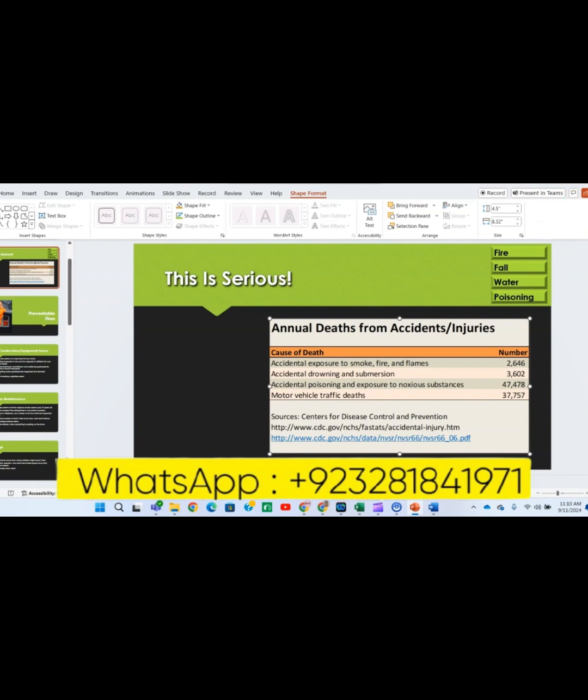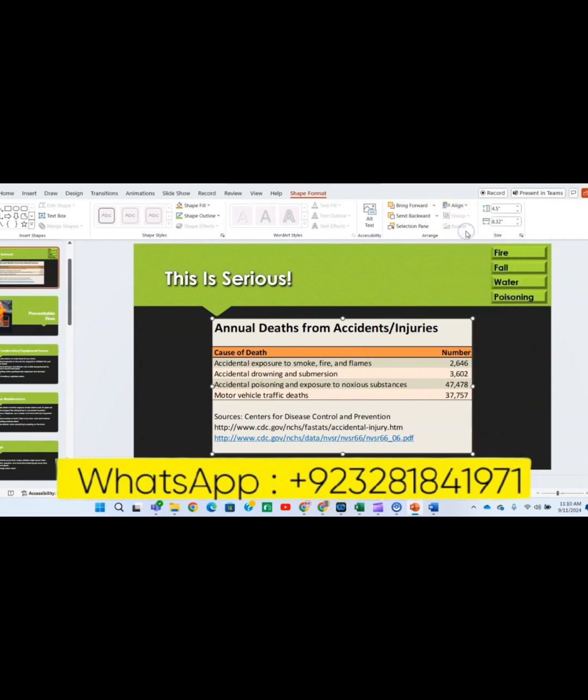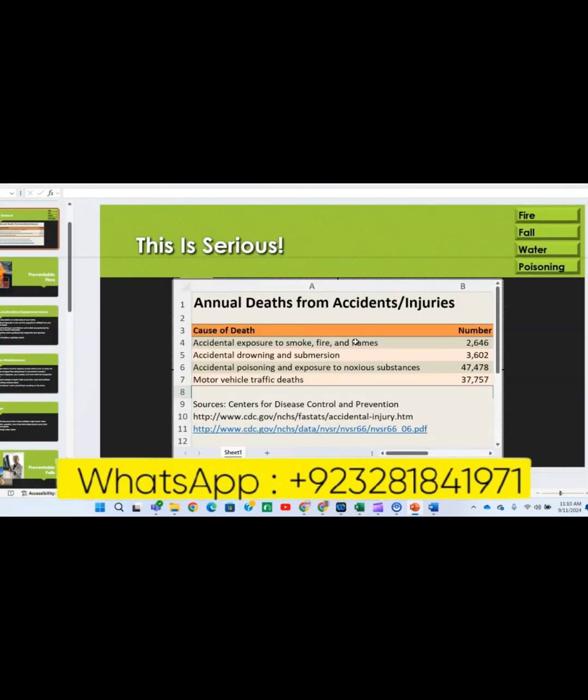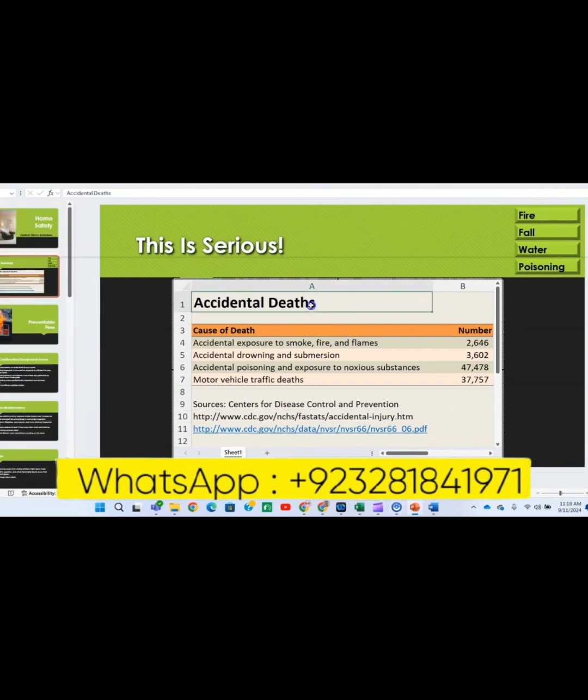And then we want to center it horizontally on the slide. So if we click on the Align button here, we can do Align Center, like that. And then we're going to double-click the embedded object to open the ribbon from the source program. So double-click, and that'll open up the ribbon from the source document. And we're going to want to change this to where it says accidental deaths. So change it from what the title was to where it says accidental deaths.